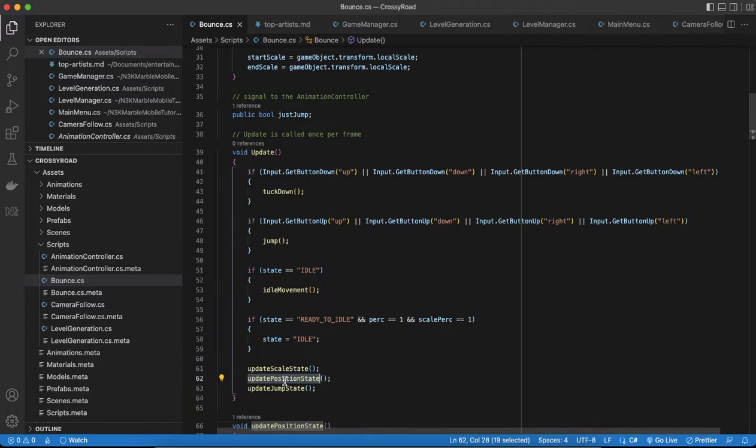So when we press the button, it will move up, or whether it is going to move on the XY axis, forward, backward, left, right. Update jump state is about the, what do you call it?